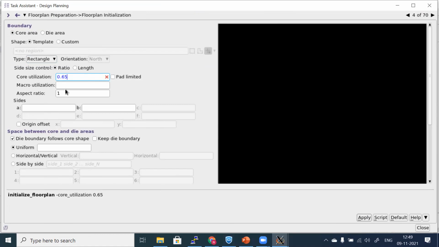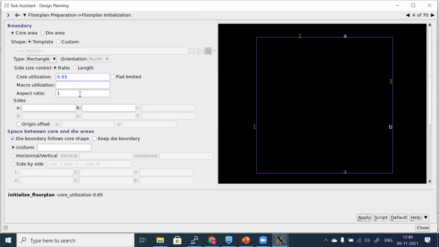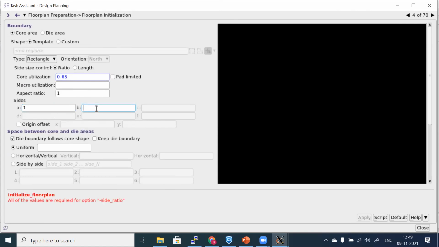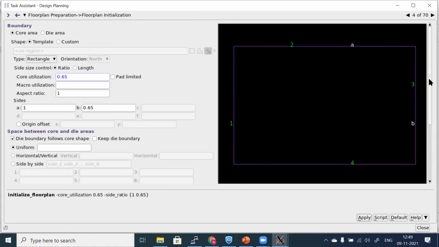Getting things. Now you can see preview here. Just use that preview. You can see some shapes here, right? So go to sides now. These are the sides 1, 2, 3, and 4. I'll give sides now as 1 and 0.65. What is this known as? Dimensions of the sides. So you can see I can change the dimensions of the core now. Can you see this?